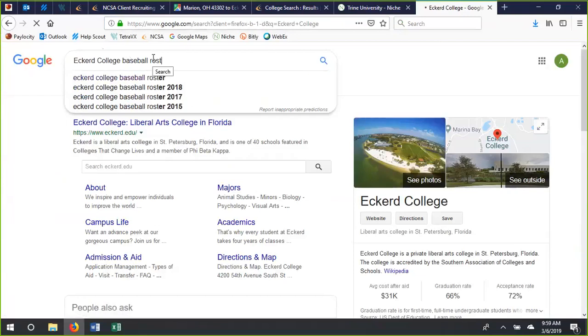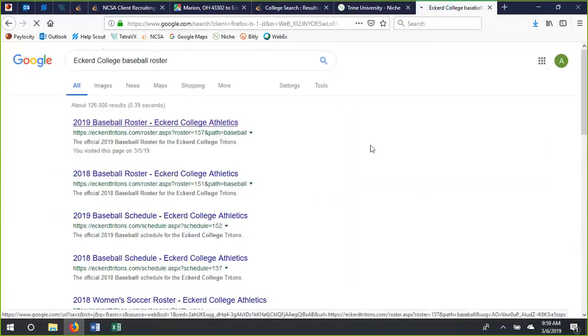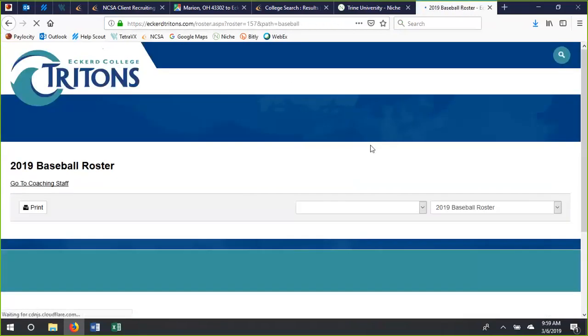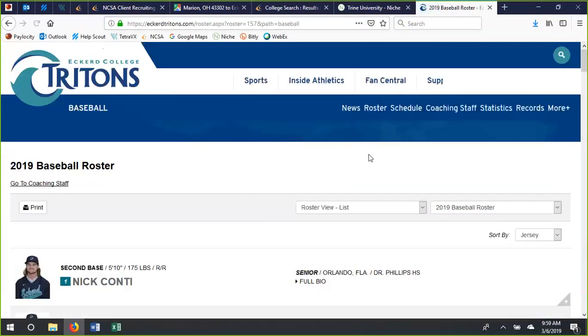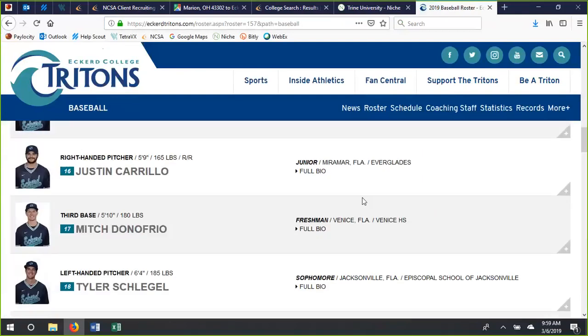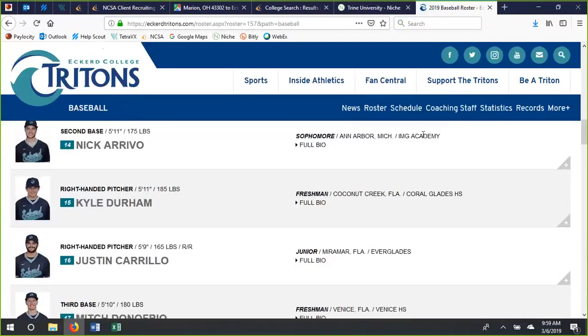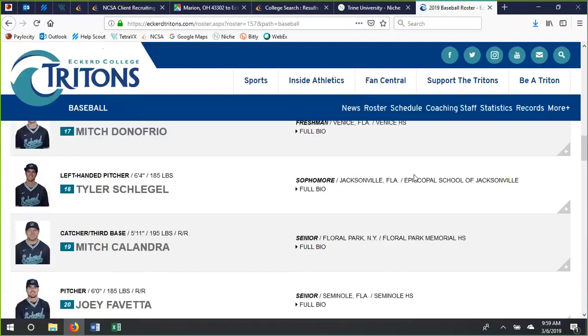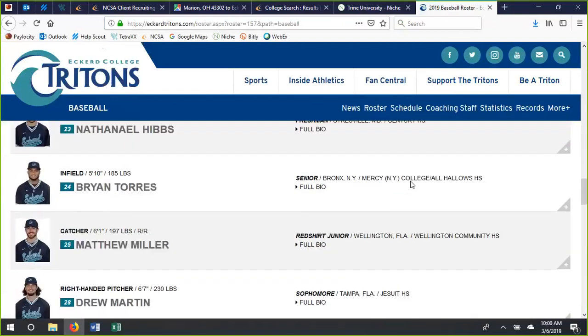Eckerd College baseball roster, into the search engine. Pull up the roster. Let's see what we've got. Now my guess is we're going to see a lot of kids from Florida. I'm in Florida. So I've got Florida, Connecticut. One kid from Michigan, but he went to IMG Academy, which is in Florida. A couple of kids from New York, Connecticut.